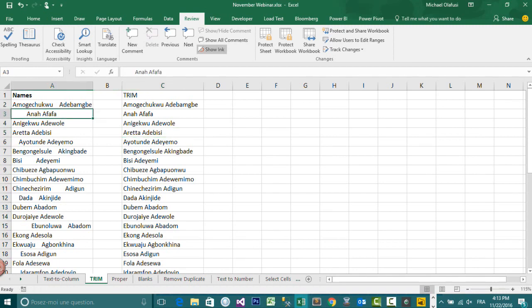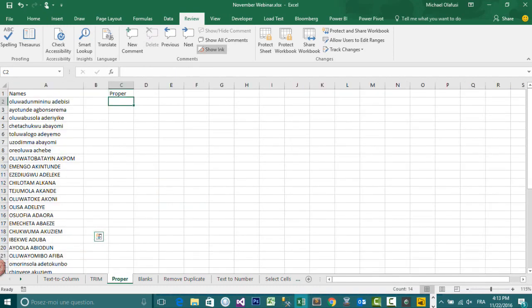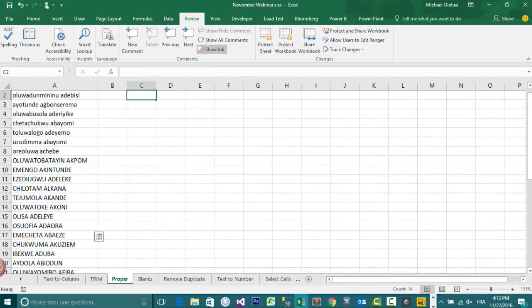For the ones that had leading spaces, a space before the first letter, it has removed all of those. And for the spaces in between the names, the ones that had more than one space, it has limited it to just one space. So this is one formula you might find useful if you work with data where the spacings are not well made, and you want to make them more proper. I'll move on to another one.